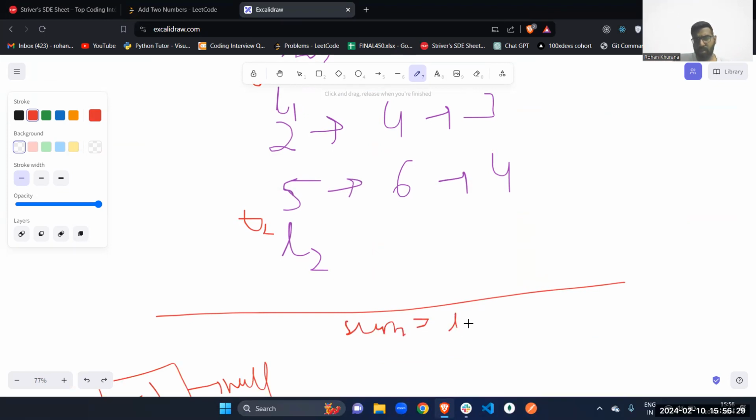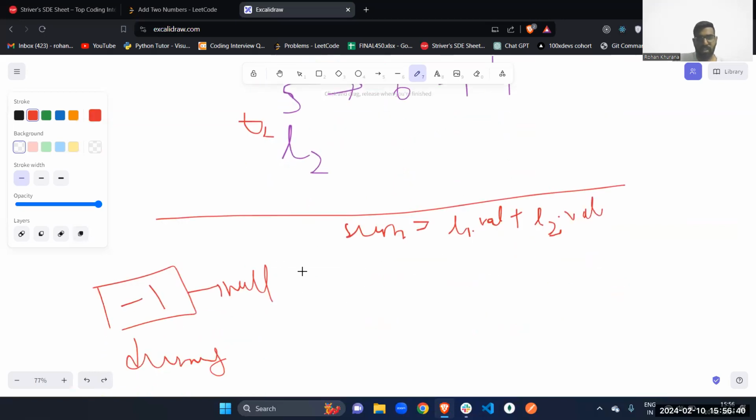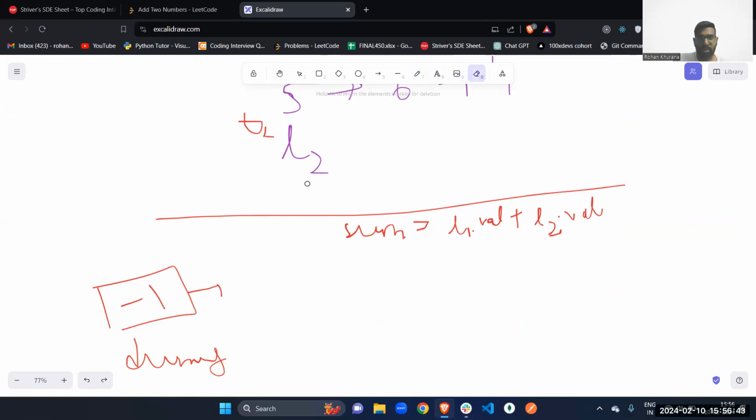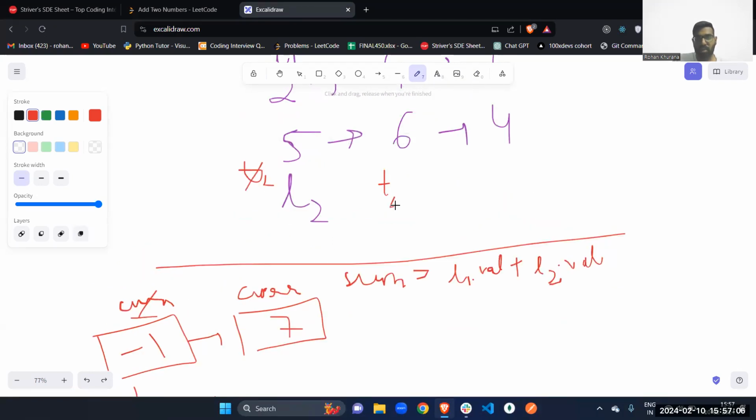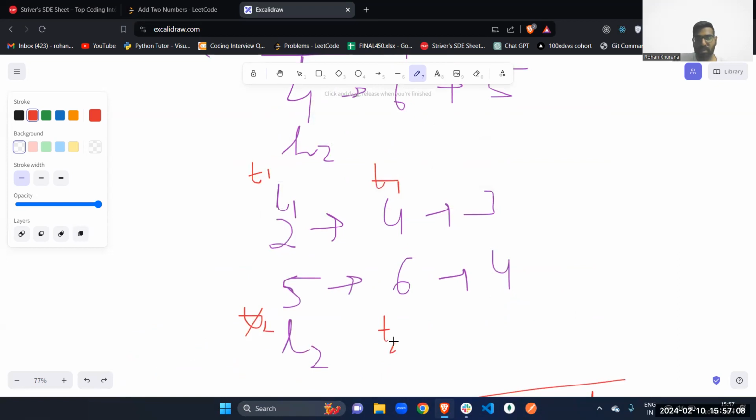So sum is nothing but list 1 dot val plus list 2 dot val. Cool. So this is 7, right? So now it will not point to null. It will point to a new node which will have 7, right? And I can have a current variable here which will point to dummy node. And then I'll say that, hey, current dot next is equal to new node. And I will move my current to here. Cool. Great. My temp2 goes here. Temp1 comes here. Cool.